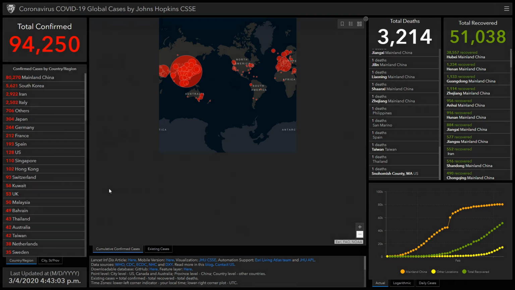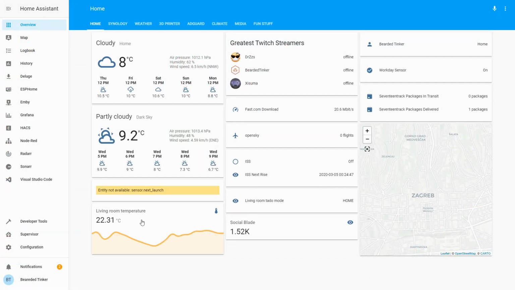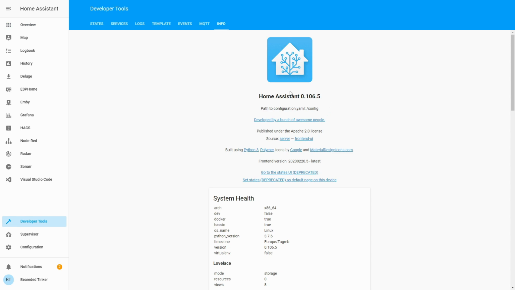So let's get cracking. First thing you have to do, if you still haven't done so, is check your version, because this integration has been released as a 106 integration, but you need version 0.106.3 at least for this integration to work or exist. And integration is pretty straightforward.